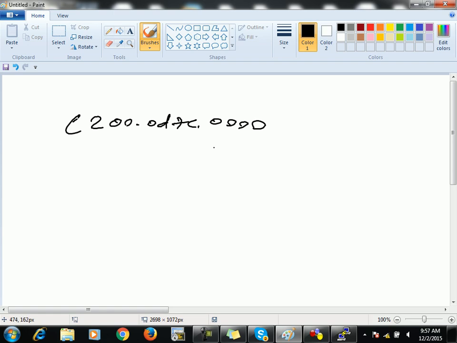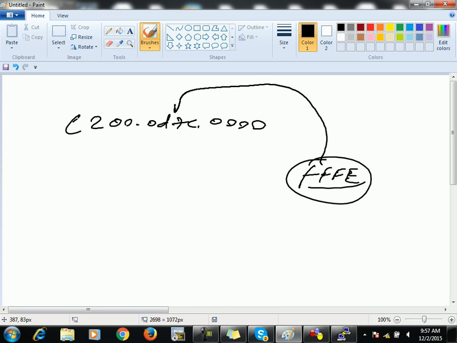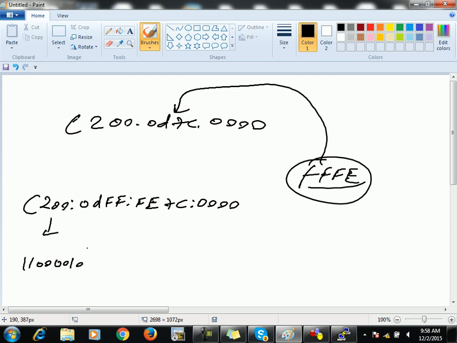Now if you want to create an interface ID for an IPv6 address with the help of this MAC address, it is quite simple. It will take triple FE and insert it in the middle of the MAC address, right? So it will become C200 colon 0DFF colon FE7C colon 0000, right? And then further it will convert it into binary. So C, which means 12, is 1100, right? 2 is 0010, right? And then 0 means 0000, and then again 0000.